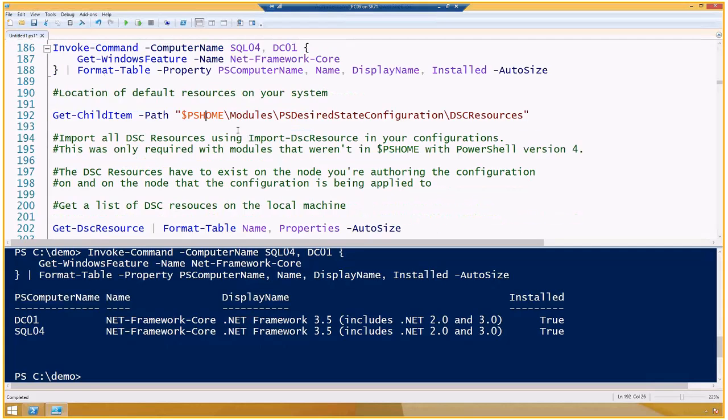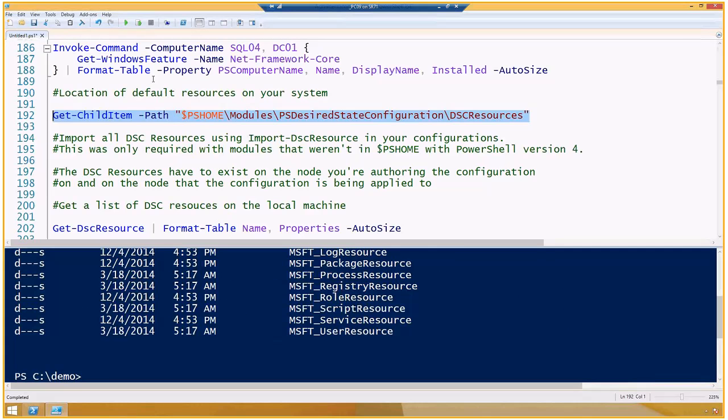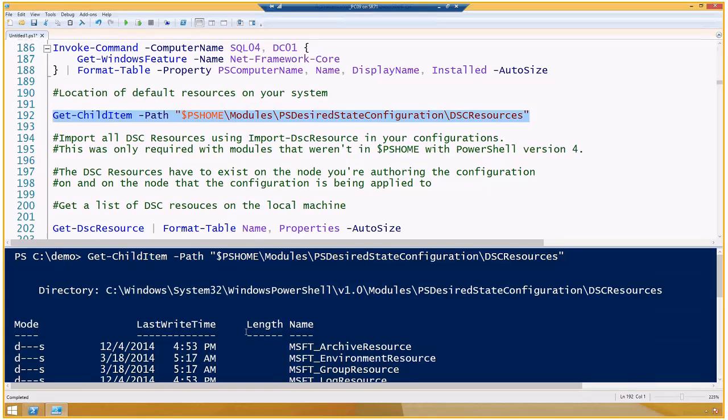Okay, so the location of the default resources on your system is in C:\Windows\System32\WindowsPowerShell, etc. And as users of PowerShell, or administrators, whatever you want to call us, we should not put anything in the System32 folder. There's another location to put any PowerShell modules that we put in. Only Microsoft should put code in this location.